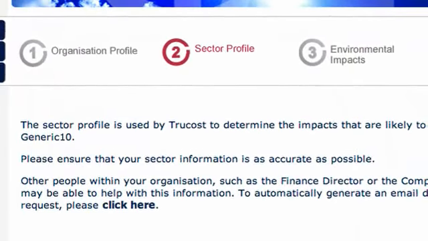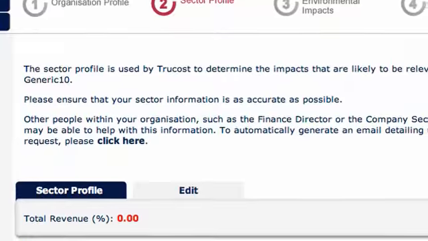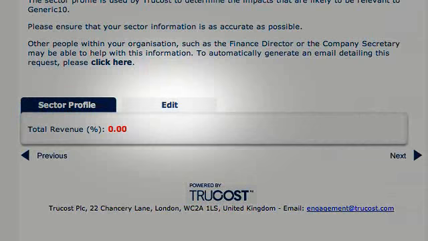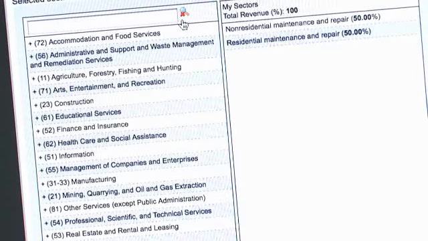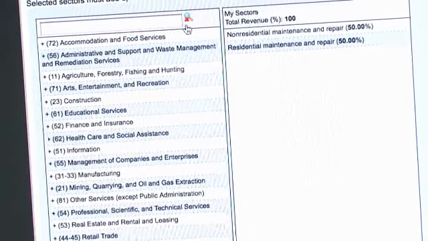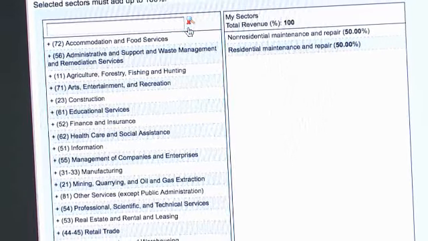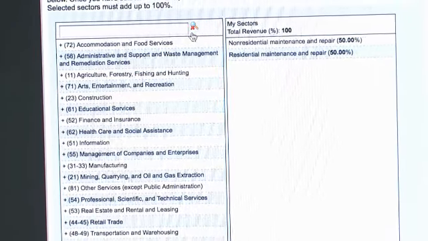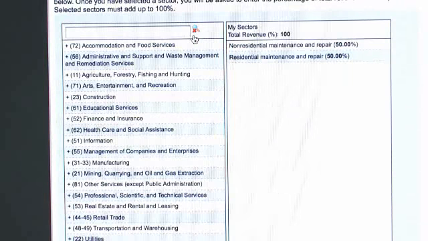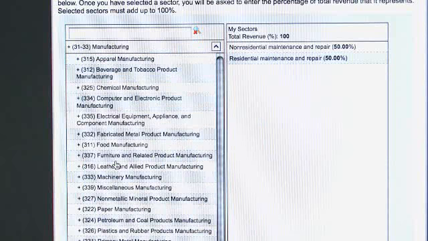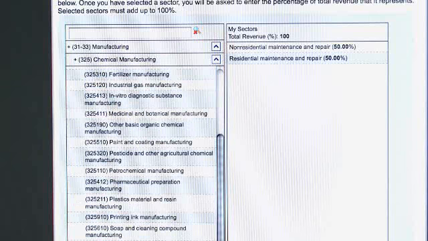The Sector Profile page is where you are required to confirm or amend your sectors of operation. The Trucost model uses the North American Industrial Classification System and breaks it down to 464 sectors, so it's a fairly detailed breakdown. But to make it easier to navigate, it's split into 3 levels, each one drilling down to more specific sectors. So, for example, you click Manufacturing, then Chemical Manufacturing, then Pharmaceutical Preparation Manufacturing.